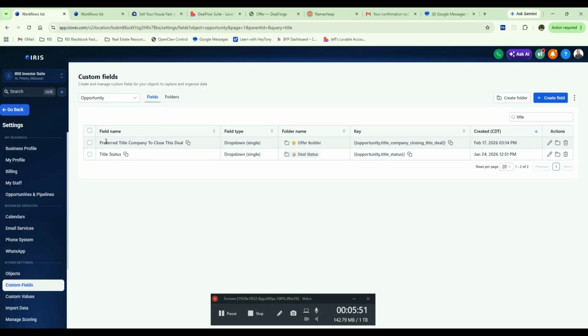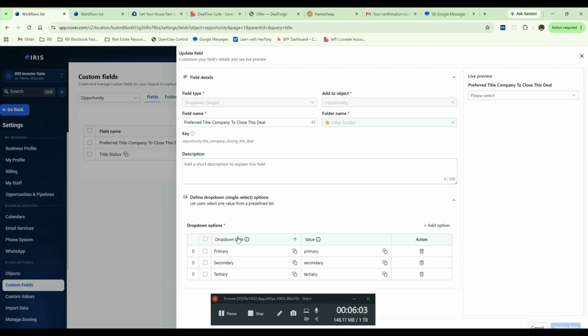And what we want to do is we want to edit this field name. So we're going to go, and it's the preferred title company to close this deal field. We're going to go over here and click on edit. And then right down here are our drop-down labels. Instead of this drop-down showing you primary, secondary, and tertiary, you can actually put in your title company's name. All you're going to do is match up the primary title company name that you put into the custom value. You're going to click update field, and that's it. You're all set. And then same for secondary or same for tertiary.